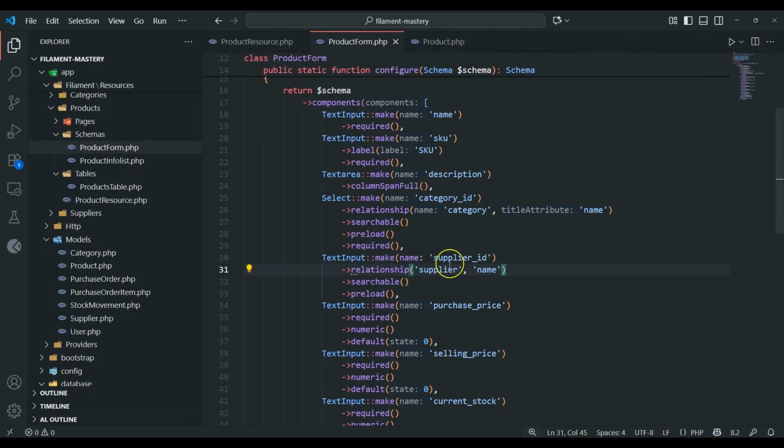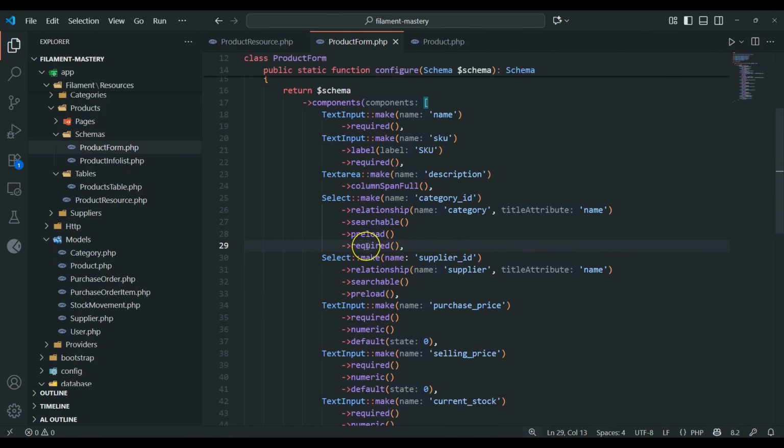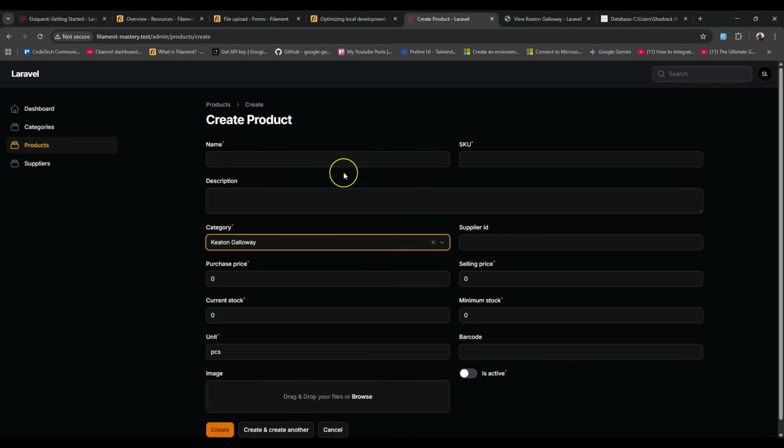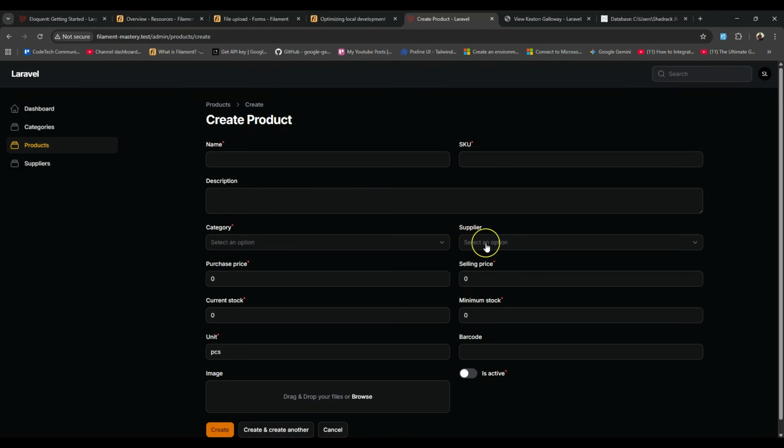Make sure that the name field exists in the suppliers table, and also make sure that you update this one to select, because a text input will not accept that. Now let's refresh again. Now you see in supplier we also have that way of selecting the supplier, and still we don't have any suppliers here.